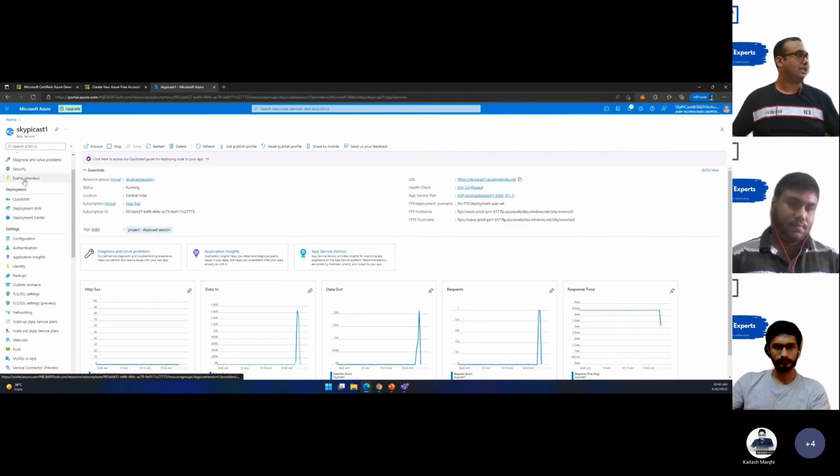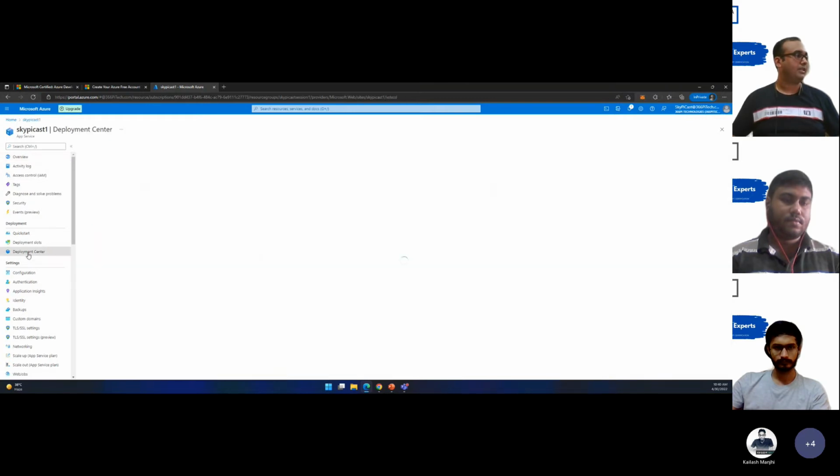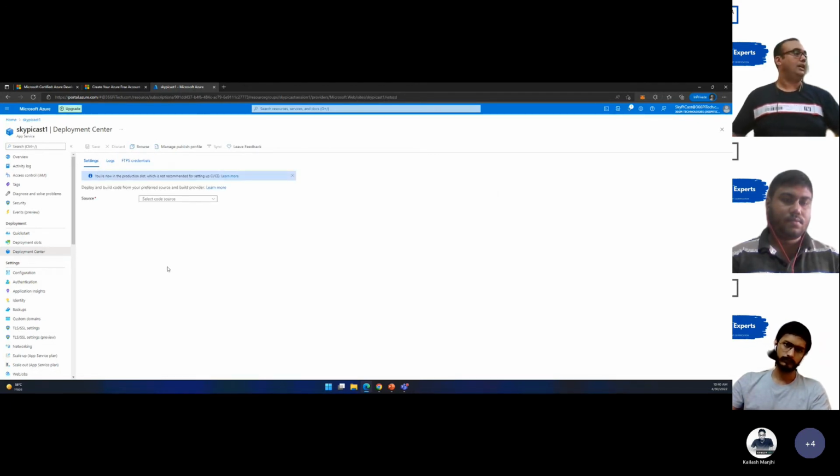The first way is to come to the left panel and go to the deployment center. Once you come to this deployment center, you will see these three tabs: the settings, the logs, and the FTPS credentials. The settings option allows you to set up your CI/CD pipeline, wherein you have an option to select the CI/CD source, or you can also do a manual push as well.